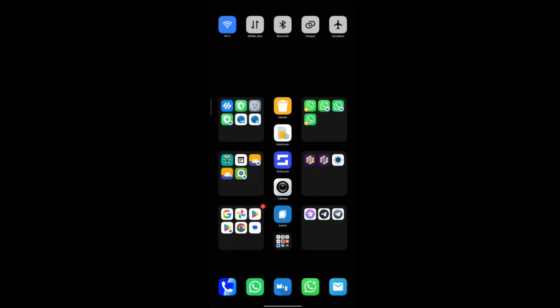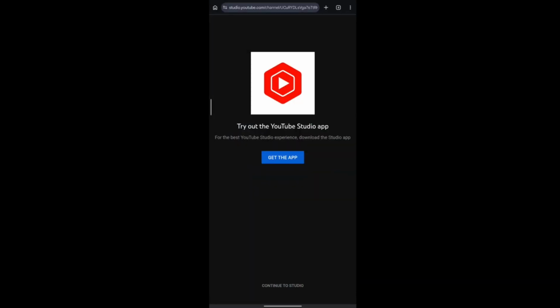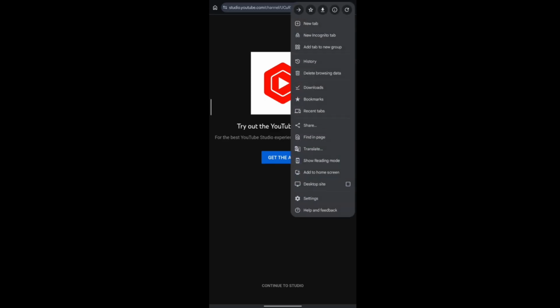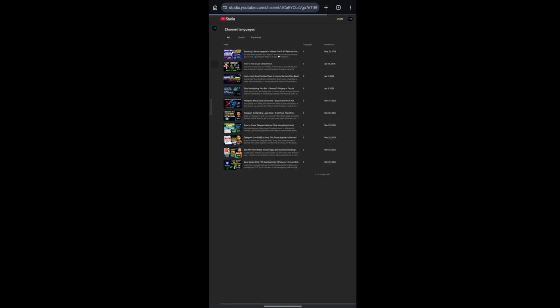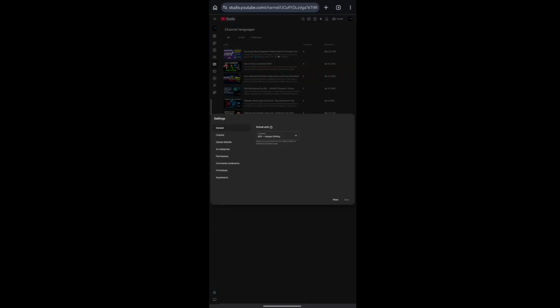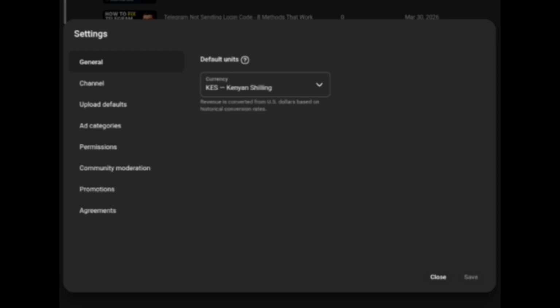Open your Chrome browser or any other mobile browser app, type in studio.youtube.com, and once the page loads, tap the 3 dots menu in the top right corner and select the desktop site option. This switches you to the full computer version of YouTube Studio, giving you access to all the advanced settings. Once you are in, navigate to the left sidebar and click on the hamburger menu located at the top left corner. From there, you will need to access settings at the bottom left.